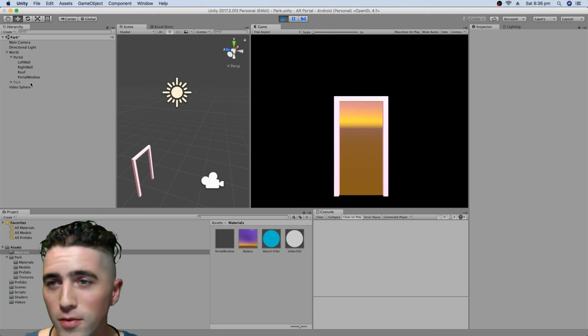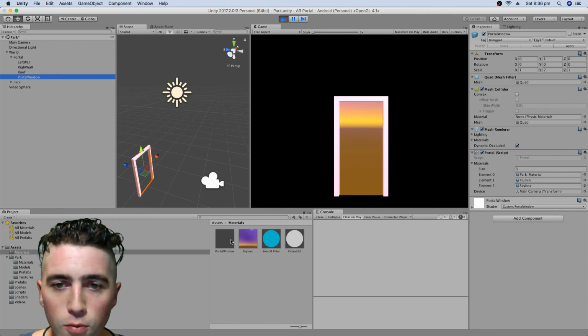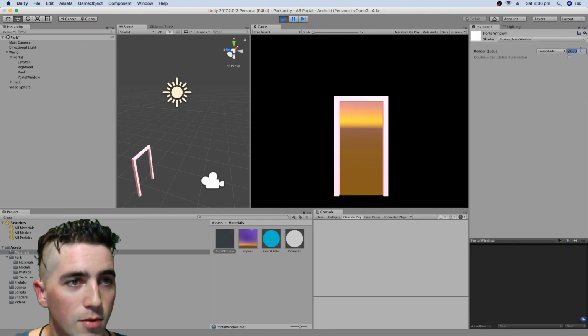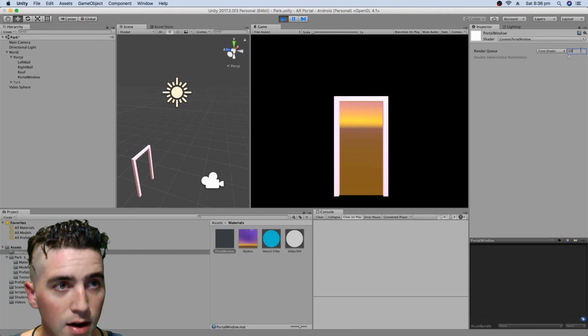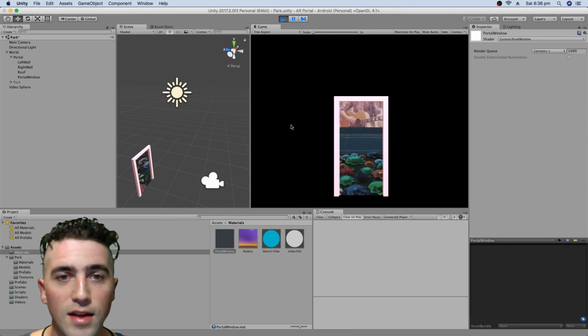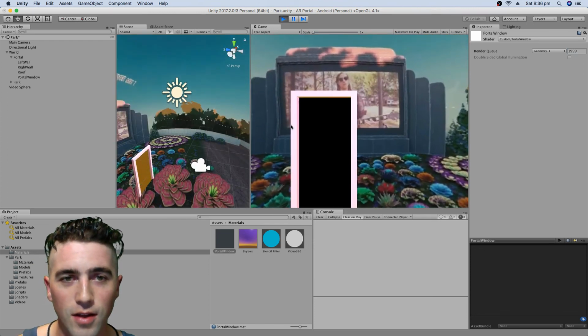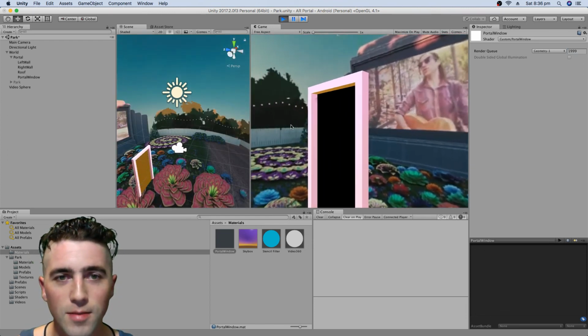So I might as well do it in play mode. We'll go to our portal window material, and I'm just going to set its render queue to 1999. All right, and now that should work more consistently. There we go, and it's all going to change just like you'd regularly expect it.